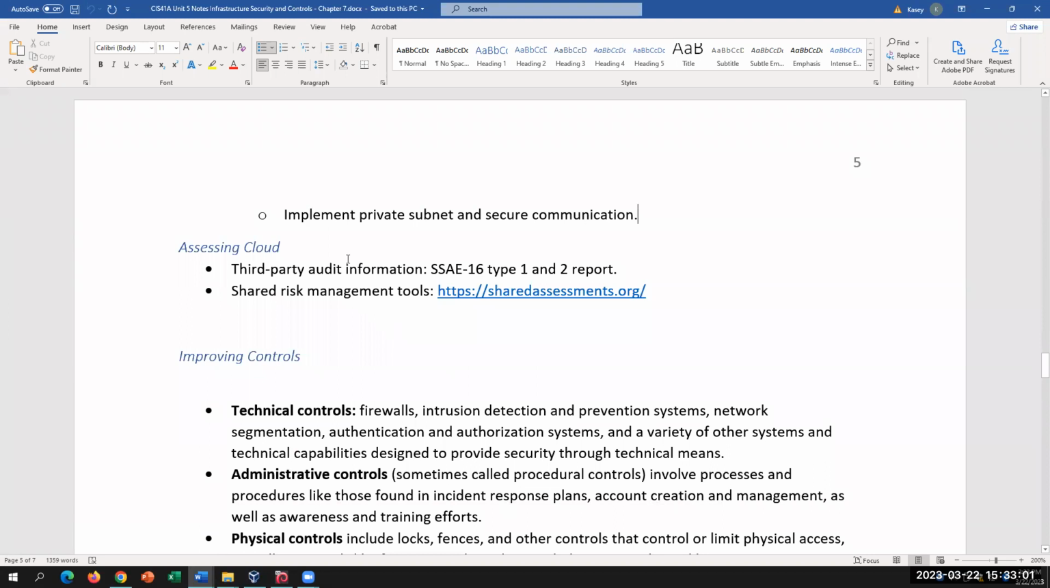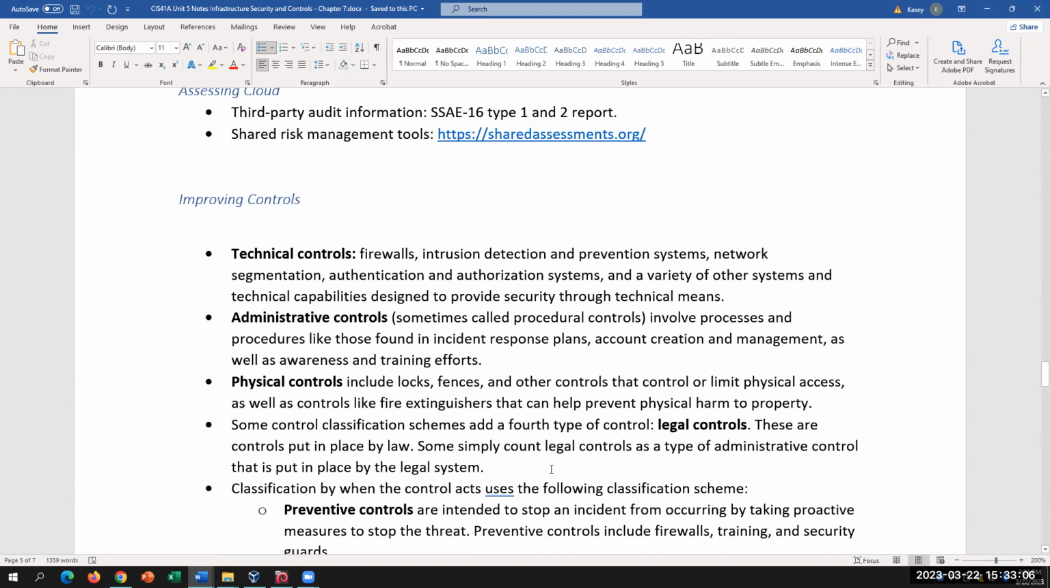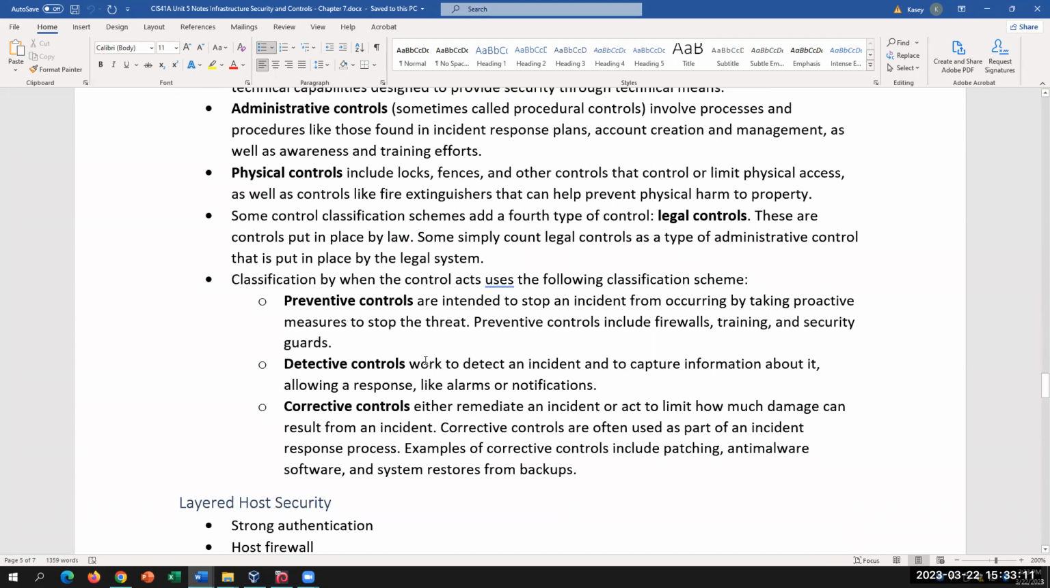So if you want to look at your risk management tools. And then some of the controls that we talked about before come up again here. This is what you've probably seen in 27 already: preventative controls, detective controls, and corrective controls. This is to stop an incident from happening, detect an incident and capture information, and correct, remediate an incident. So it is exactly the definition of prevention, detection, and correction.